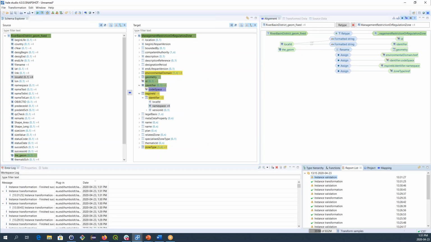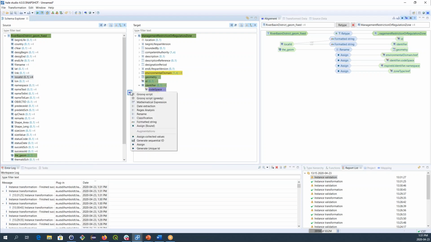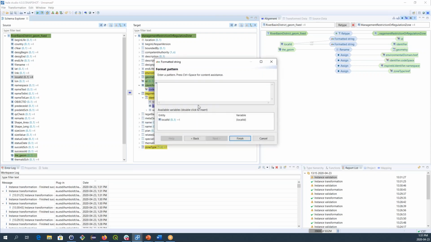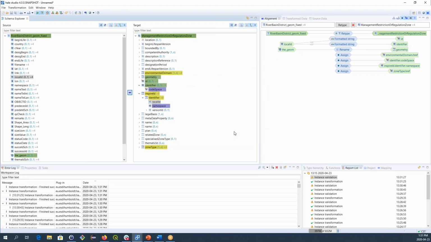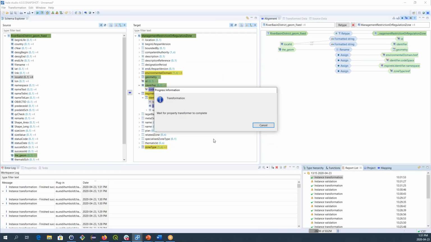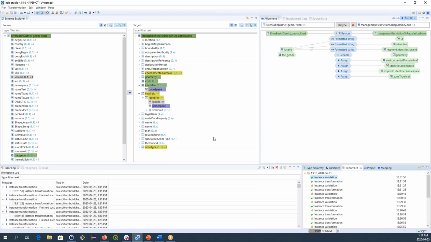And now again, I want to add the local ID. So here, click local ID here. Local ID here. Again, that's a formatted string. Okay, next. And that will be feature type, name, and the local ID. Finish. Okay, so we're finished with the IDs.